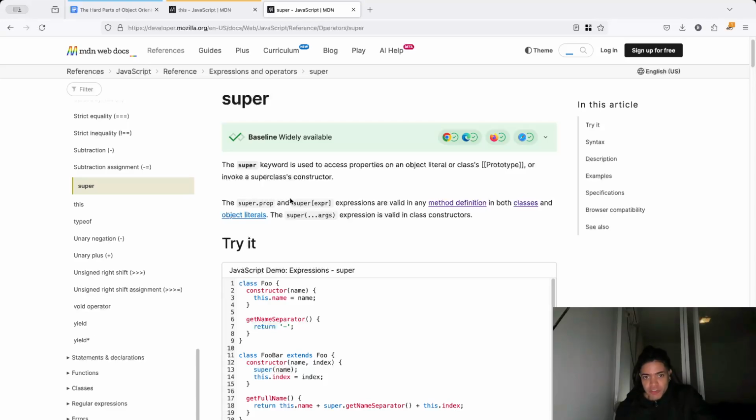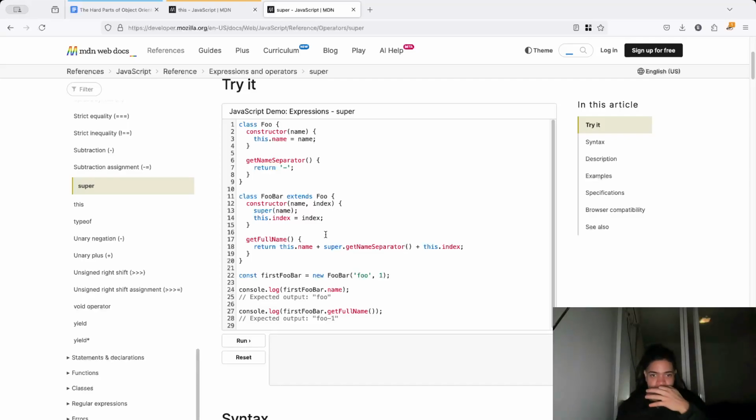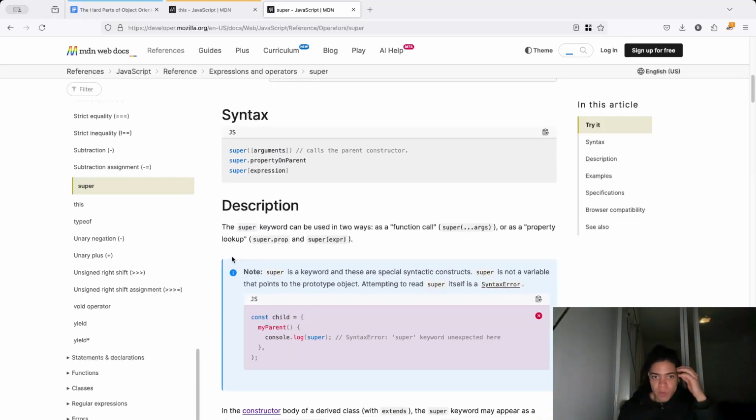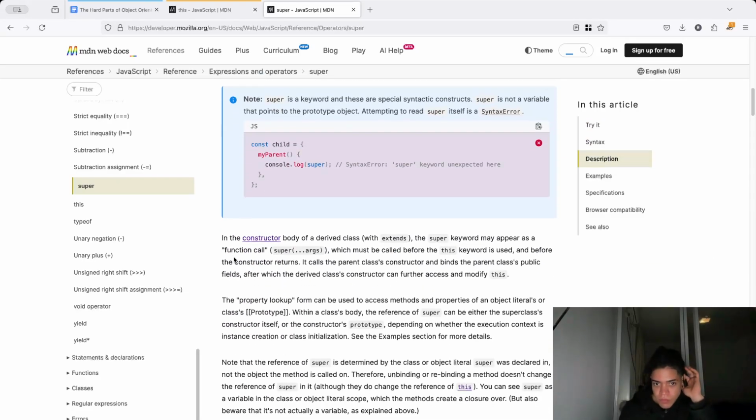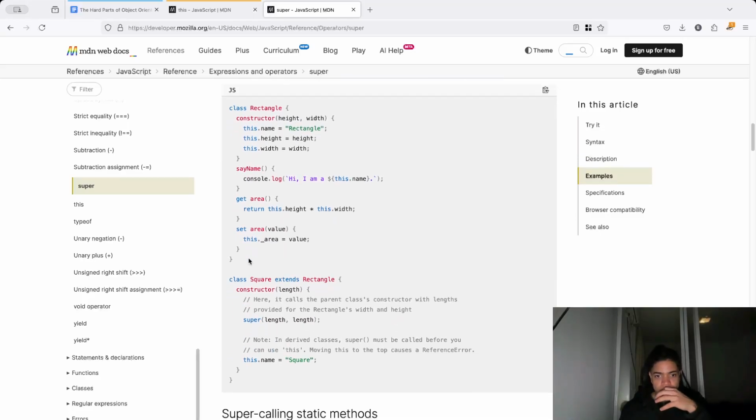The super.prop and super[expr] expressions are valid in any method definition, in both classes and object literals. The super(...args) expression is valid in class constructors, because it invokes the superclass constructor. Here it calls the parent class constructor with length, provided for the rectangle's width and height.